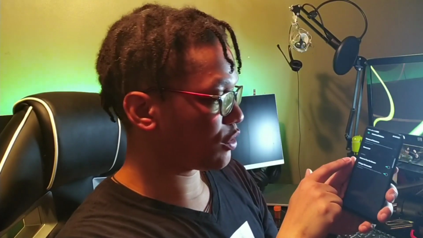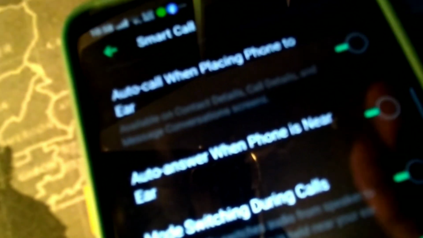So, we also do have smart call features as well. When you place the phone on your ear, it's automatically gonna make a phone call if you're in contacts. Also, auto answer when the phone is near your ear. When the phone is ringing, you put the phone to your ear, it's gonna answer the phone.